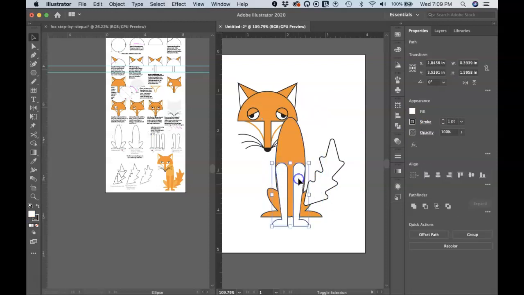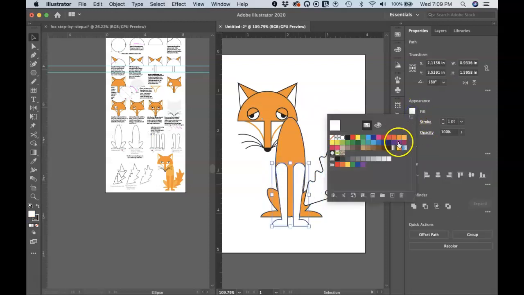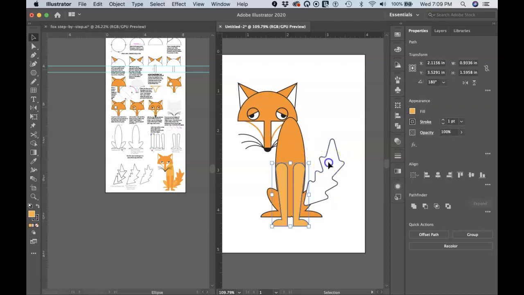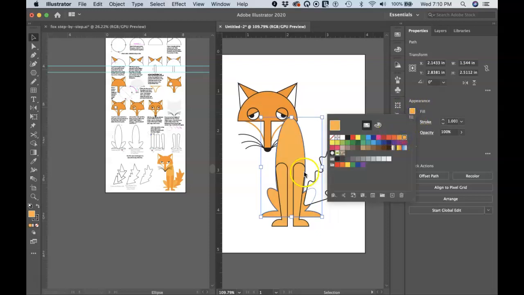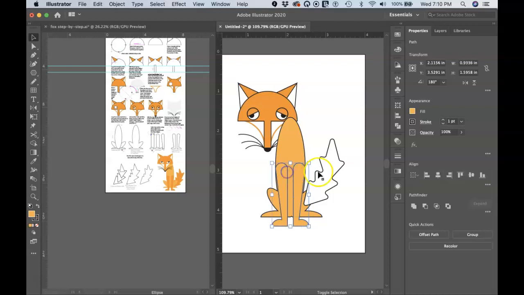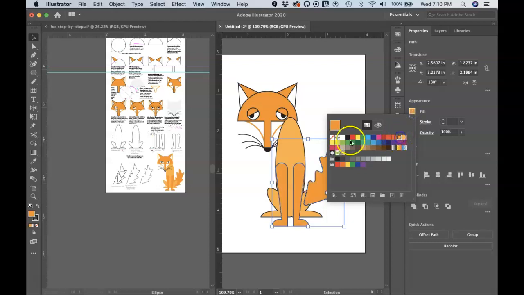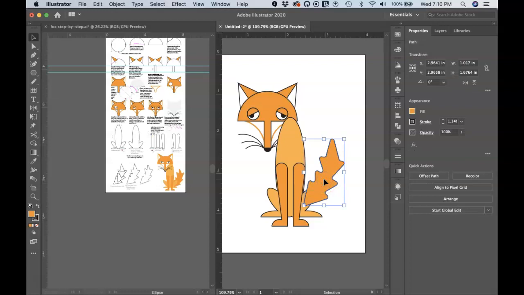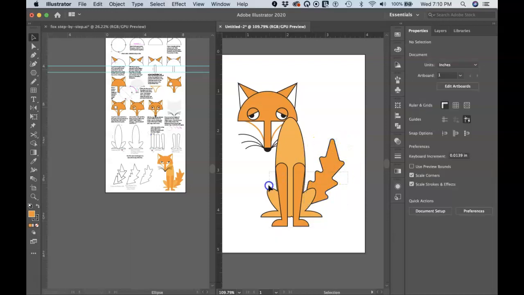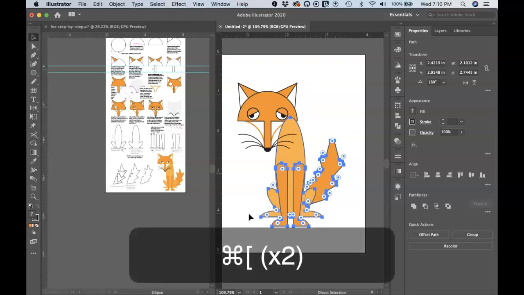So I think his front leg should be a slightly different flavor. Well, let's do it this way. Let's change that to the lighter, and the front legs and the tail to the darker fill. And now the tail needs to be back, so Command and the left bracket key until it goes behind. And then all of this, I'm going to select all of it and move that behind the head.